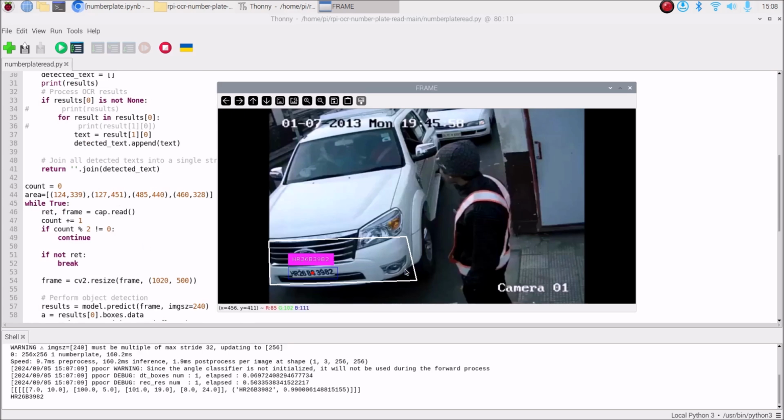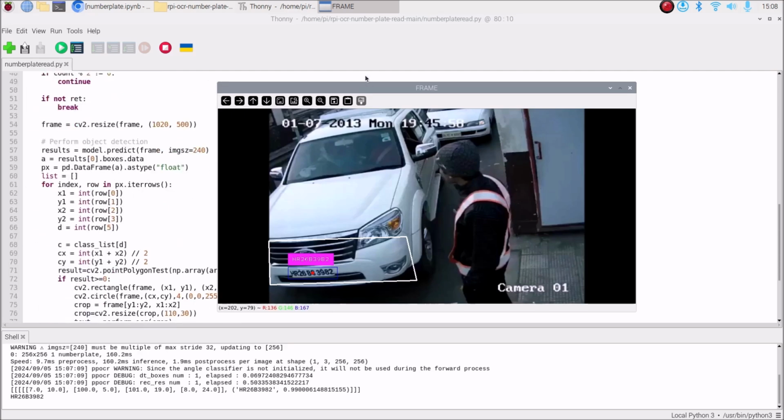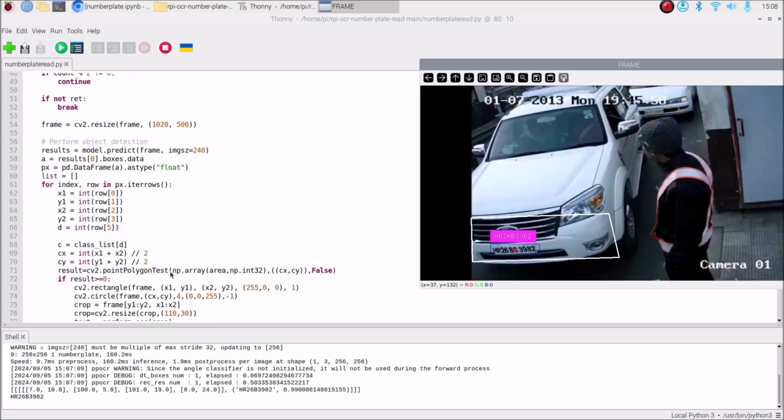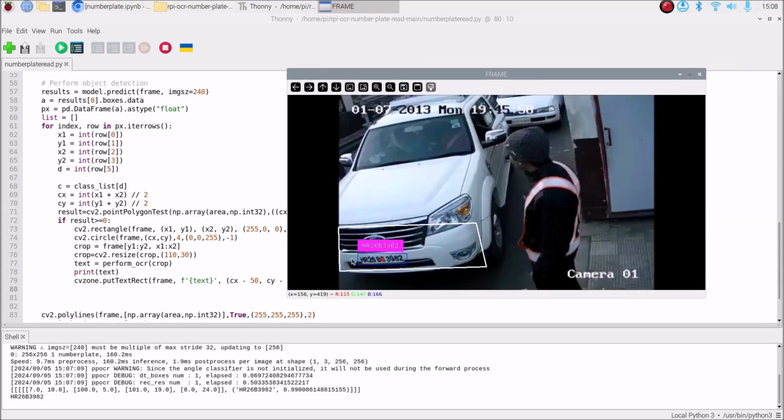We mention our area with the help of polylines. Then we have our condition. So what is our condition? Our condition is the cv2.pointPolygonTest method. So if our center point is inside our area, meaning inside our polyline, then only we have detection, then only we are going to call our PaddleOCR function, perform OCR, and inside that we are going to pass our crop image, and then we have our result. Simple. So this is how our full code will work.